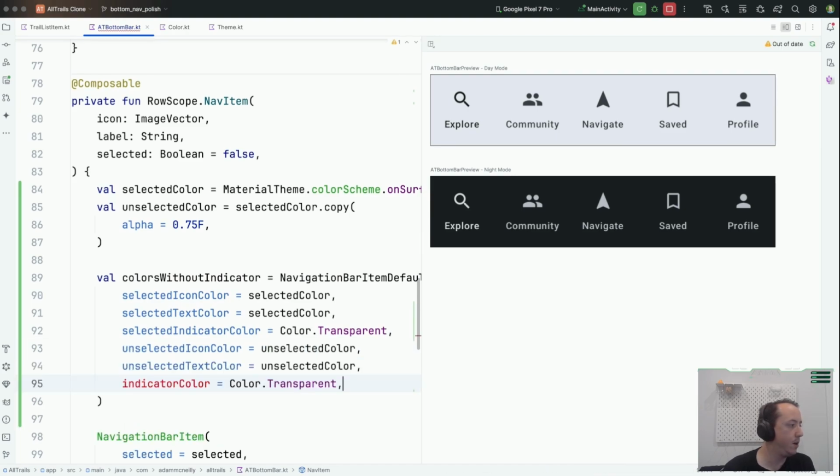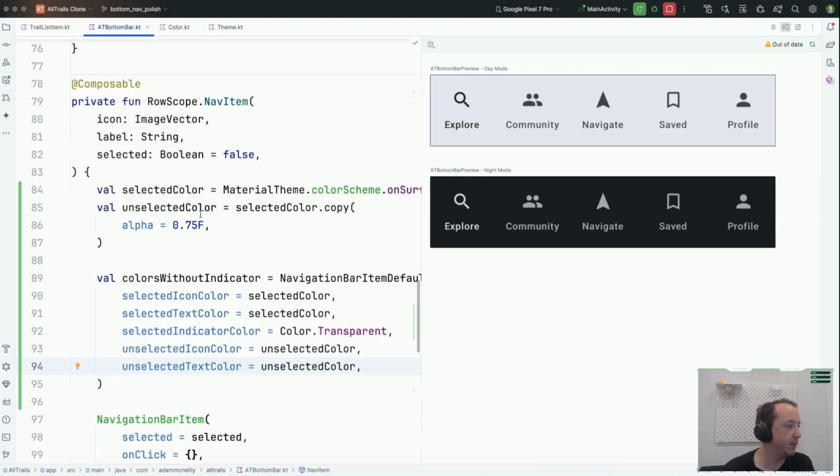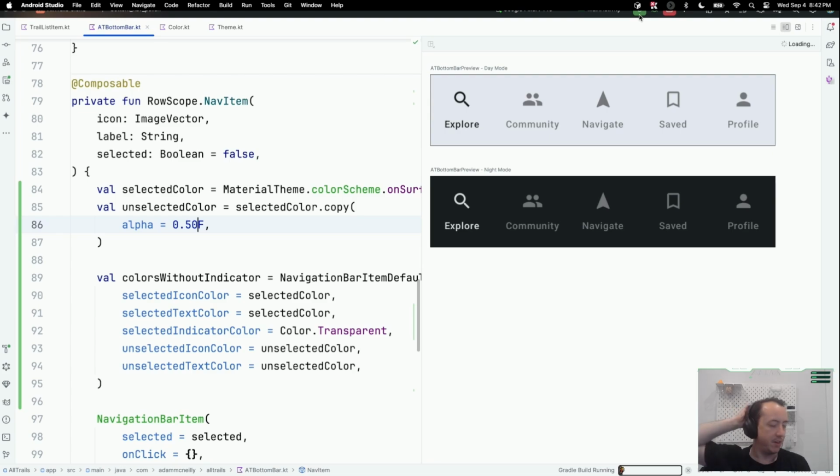So we could do this. And that's still barely noticeable, but if we go even smaller, there we go. Now we can see this is pretty noticeable. So let's run this on the device and see how that looks.